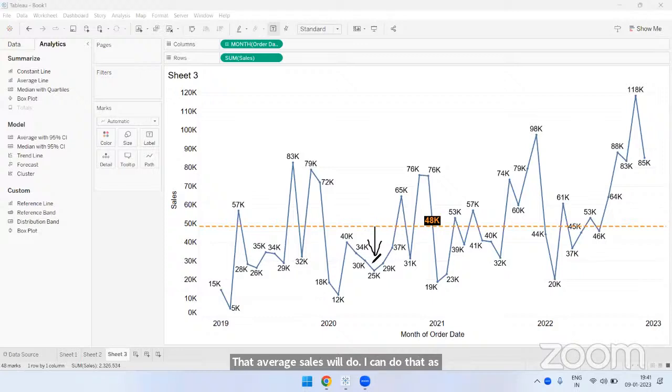I can highlight the area below the line, and highlight the area above the line as well. So I can give a background color to the area above the line and the area below the line. Let's see how to do that.